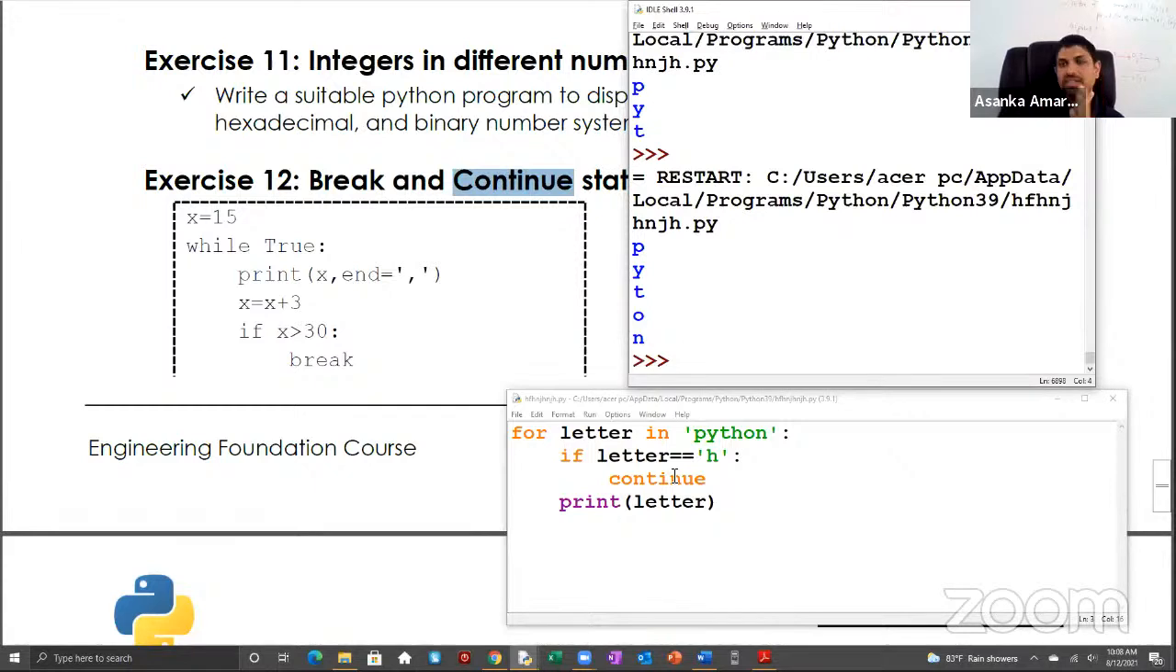The current iteration is stopped. That is what is happening. The current letter is h, no? So without printing h, we continue the rest of the iterations without completing the current iteration. Can you understand? Without completing the current iteration, go to the next iteration. In break, all the iterations are broken. In continue, only the current iteration is broken.